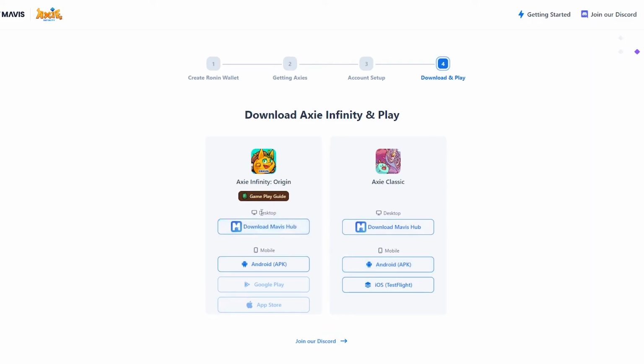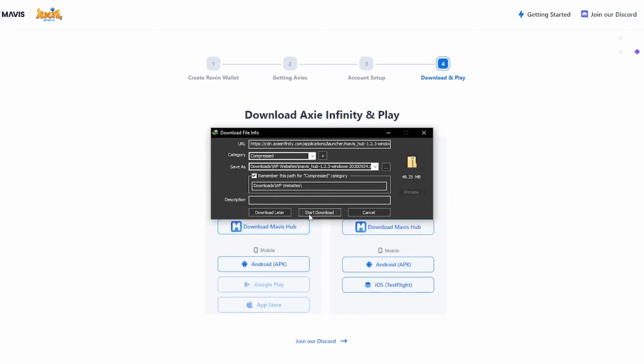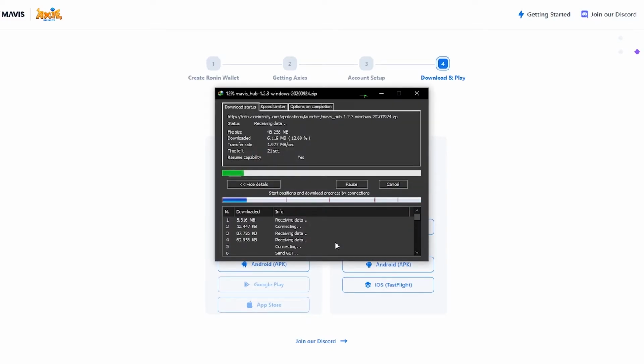So you can download it on desktop over here. This is going to be the two games actually, the Axie Infinity Origin and the Axie Classic, desktop, mobile, iOS, and stuff like that. So it's available over here. So we just simply click on the download button over here to actually download the game. Here we go. So now once the game has been downloaded, we will go ahead and play it. So I'm going to pause this video right here. Catch you guys in a second.